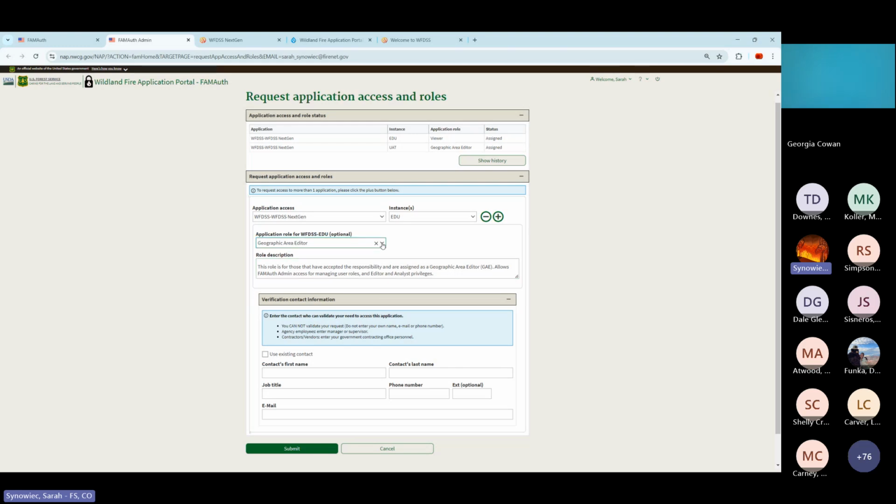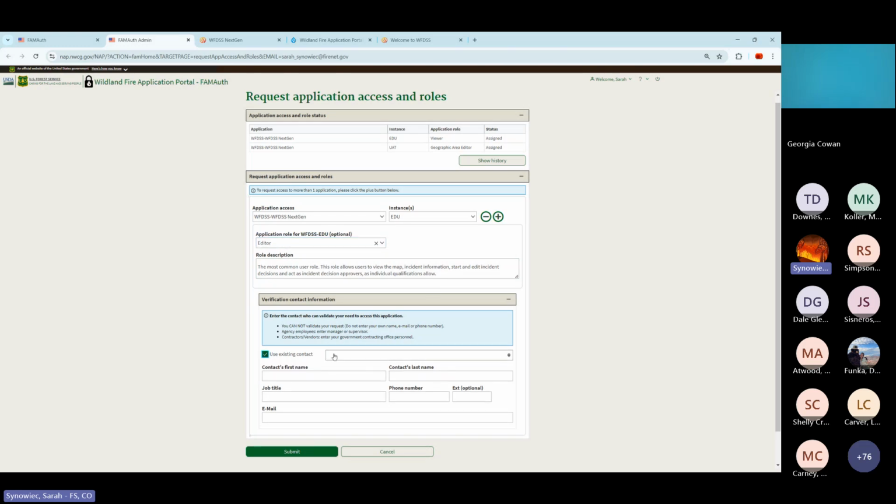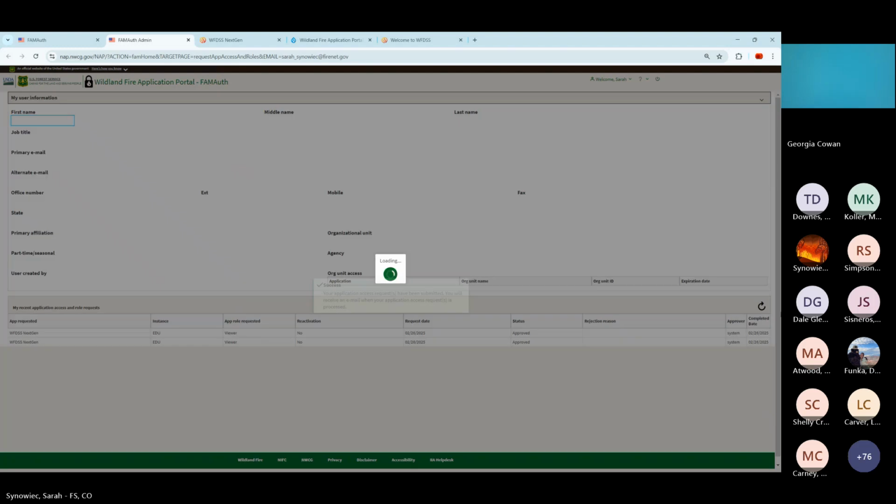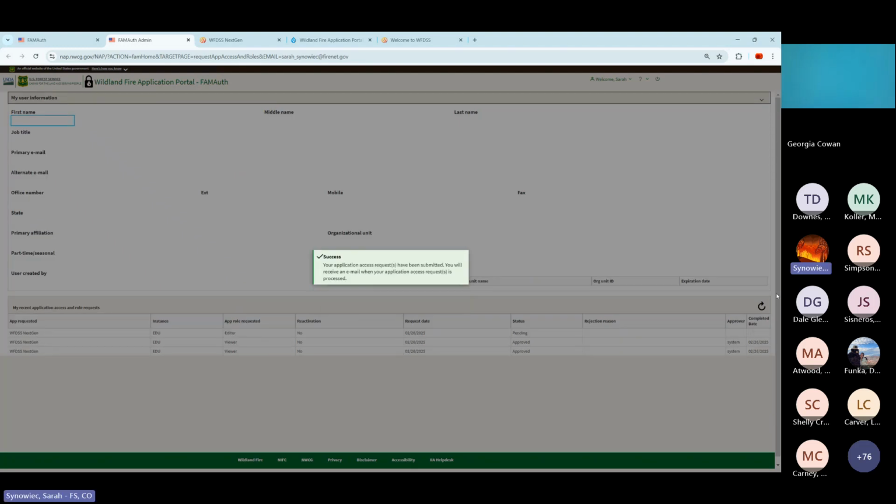So I can read this and I say, oh, that is actually not me. So I'm going to go back and I'm just going to click on editor. That is me, and I have confirmed that Smoky Bear is my geographic area editor. So I'm going to go ahead and put that contact information back in, and I'm going to submit this, and I get a success sign that that's been submitted. You can see that I've done this many, many times with this account. And I'm going to go ahead and close out of this.